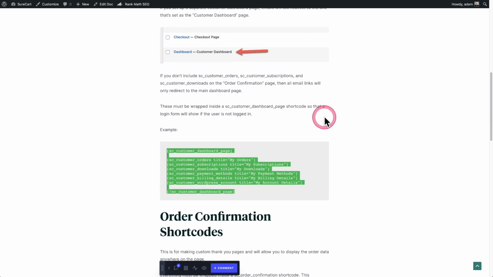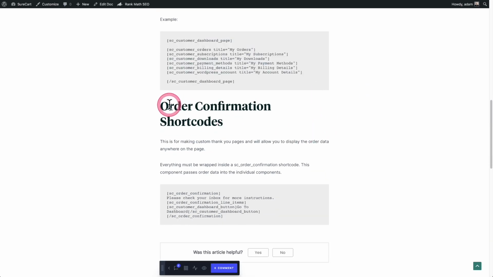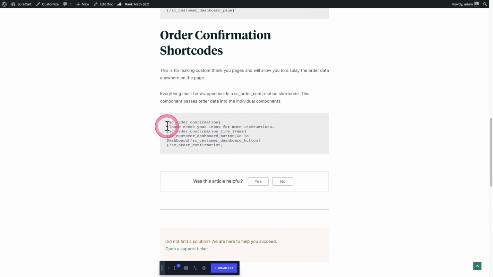Also, when we scroll down, here are the short codes for order confirmations. And you'll see in here as well, there's little places here for you to change the text that would come out. So here's a little notice that would be at the top. Right here is the button text, and you can just tweak these to have them say what you want them to say.